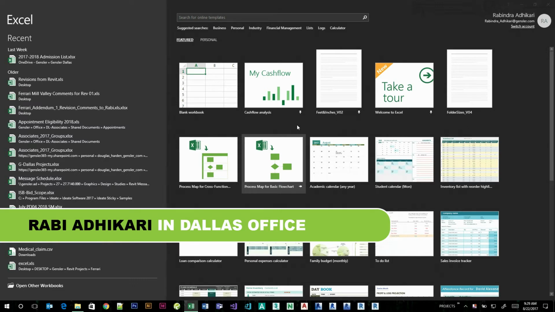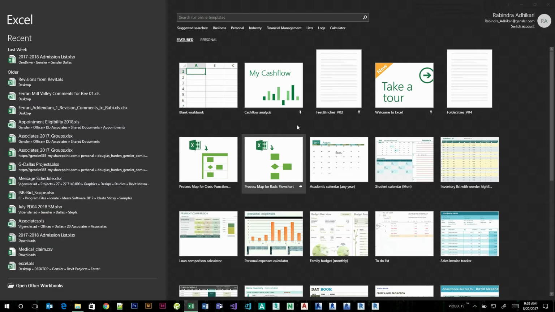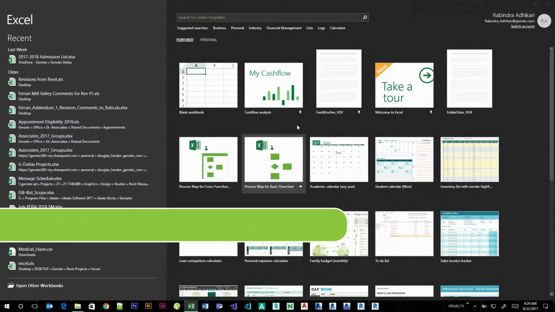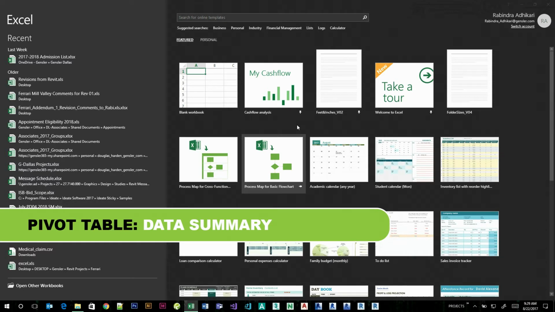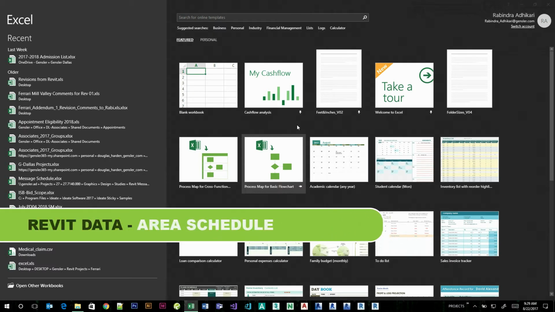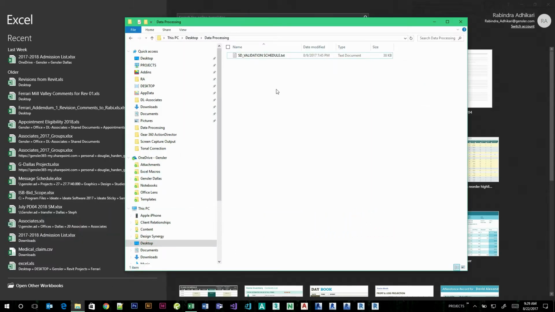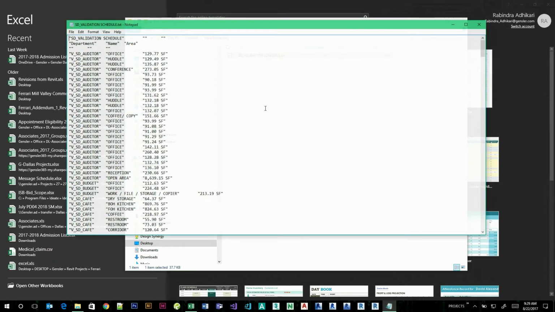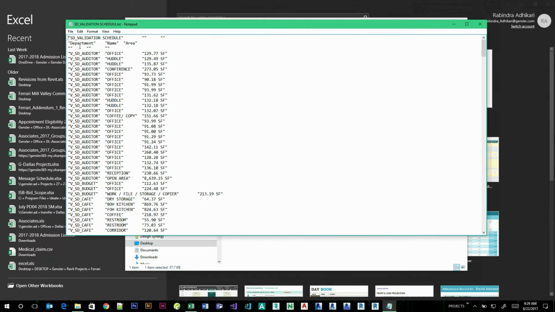I would like to show you today how to use Excel pivot table to summarize some data. The data is exported from Revit. It's an area schedule. An area schedule when exported from Revit comes in a tab delimited text file and it looks like this. The department name and area are defined in a text format.